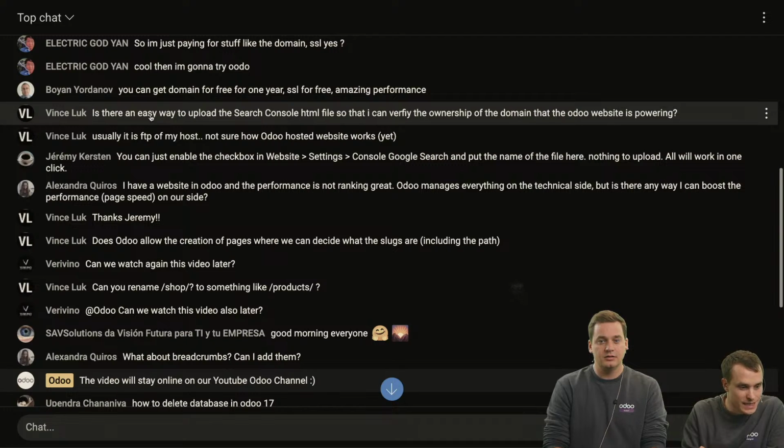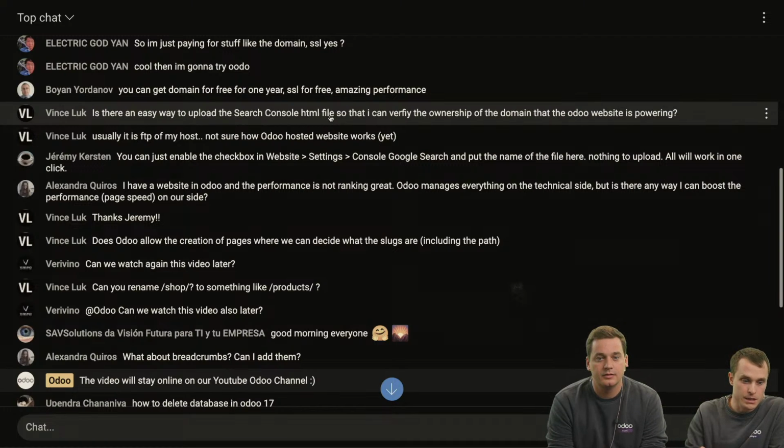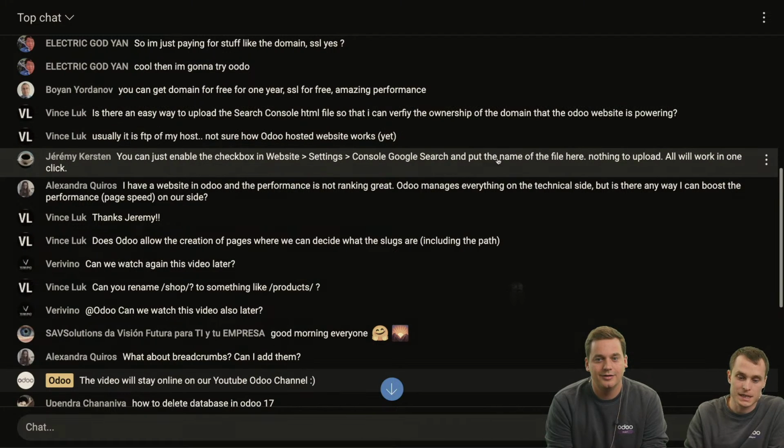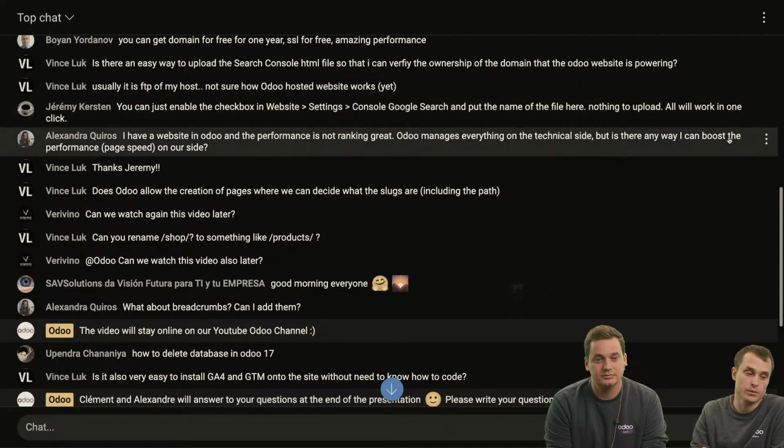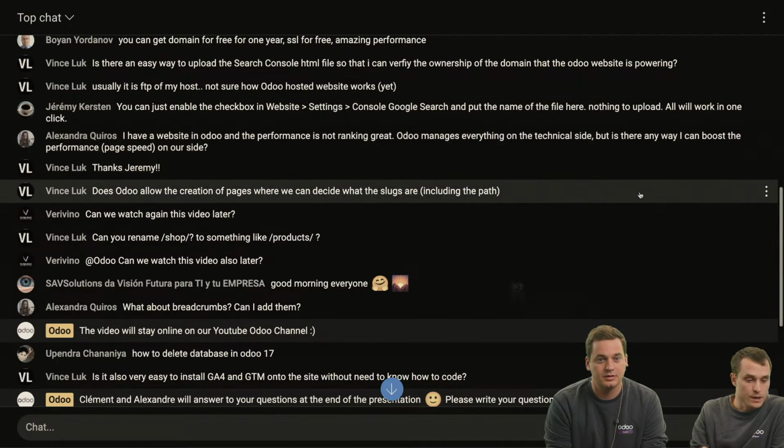Okay, is there an easy way to upload the Search Console HTML file so that I can verify the ownership of the domain that the Odoo website is powering? You download it and take the text that's inside it. It's like a G followed by numbers .html, I think. You copy this and paste it in the settings that we've seen together. And as Jeremy said, you can also just enable the checkbox in the settings as we've shown, and then you can put the name of the file there, and there is nothing to upload. Yes. Okay.